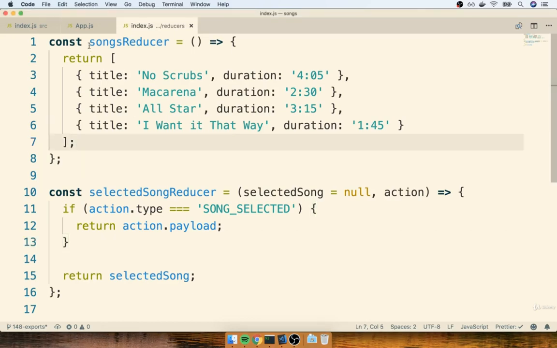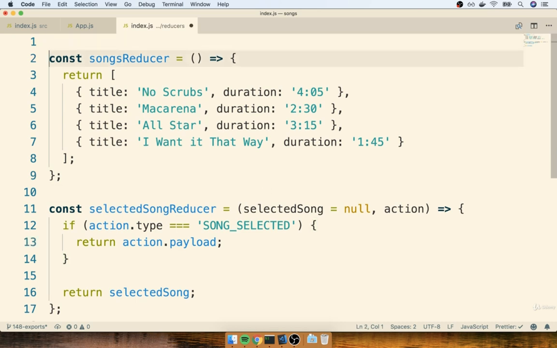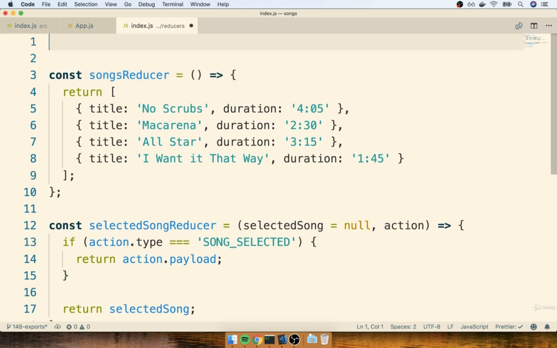In the last section, we put our two reducers together inside of our reducers index.js file. I'm now going to import the Redux library into this file and wire up these reducers to each other with that combine reducers function. So at the very top, I'll do import curly braces combineReducers from Redux. Notice this is an example of a named export. So I'm making use of the curly braces here.